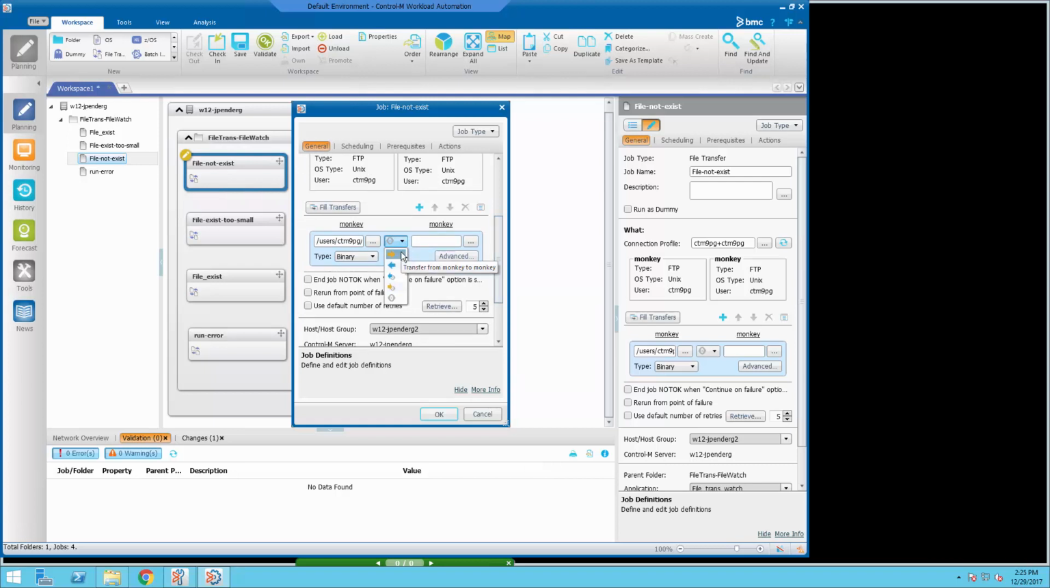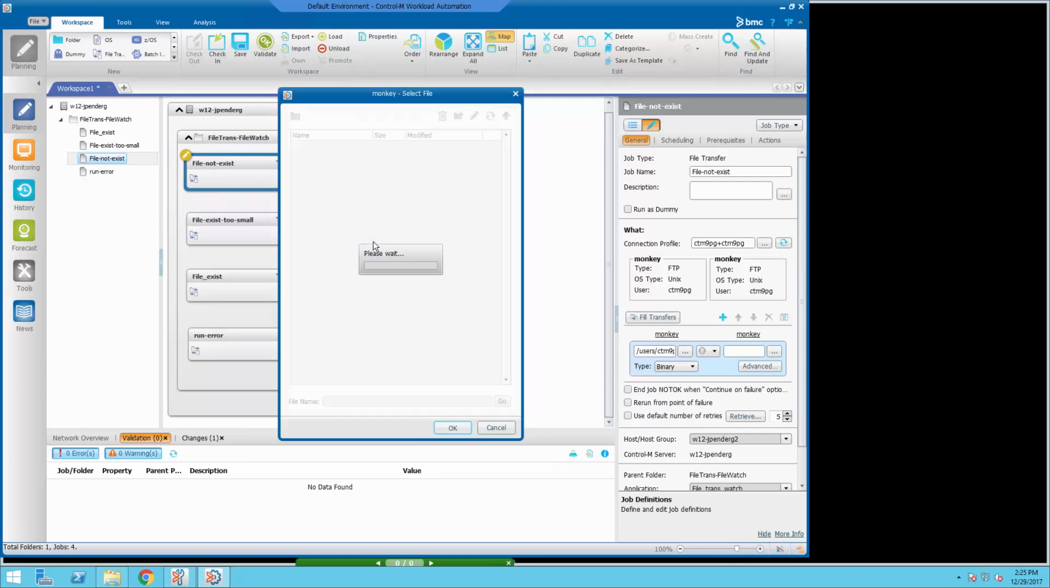Now the options are transfer from left to right, transfer from right to left, watch on the right and transfer to the left, watch on the left and transfer to the right. And for this one, we're just going to do a watch only. So the file that we'll be looking for is not going to be in this list. I've got 2 files, file exist, which is of 0 size, and file too small, which is also of 0 size. We're going to look for a file that's not here called not exist. This file could exist in the future, and it's controlled by the time to wait and those parameters from earlier.